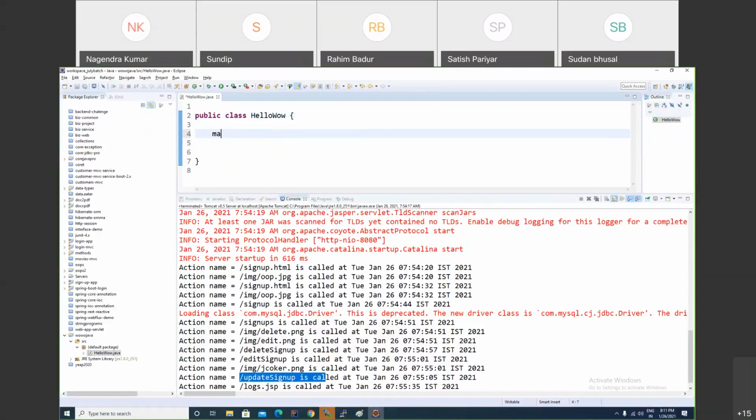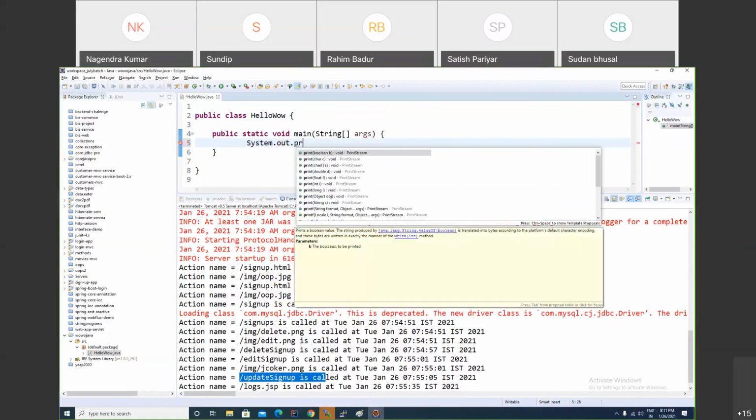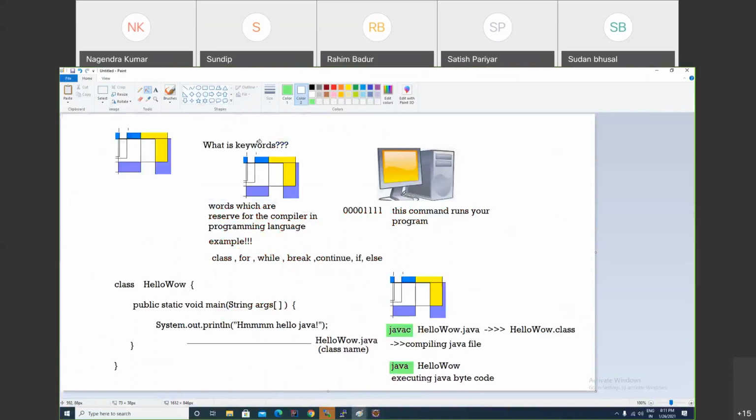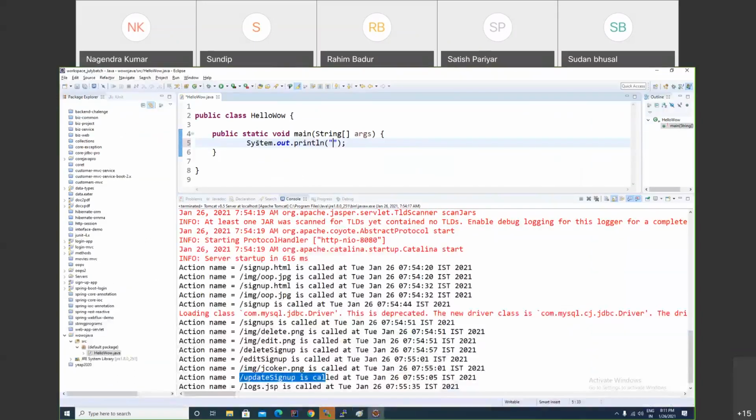After that, you see my style of writing code: main, control space bar. Public static void main, right? This comes automatically. You save it, and here what you have to write: System dot out dot println. Remember the tab, it's coming automatically. And here you can write what it was. Hello Java.